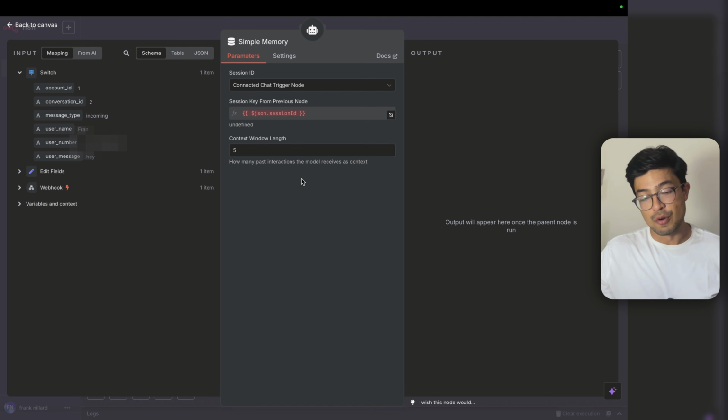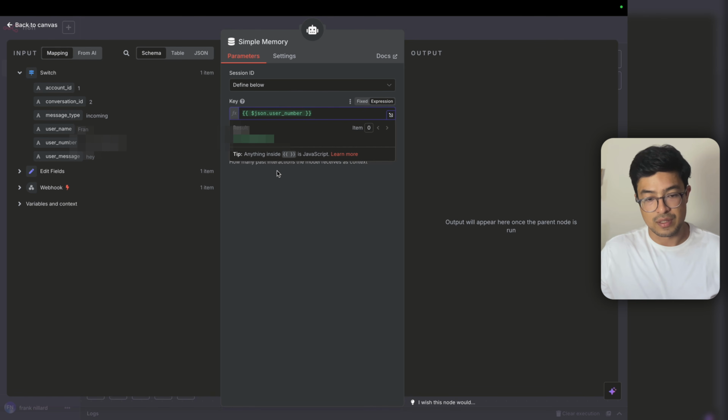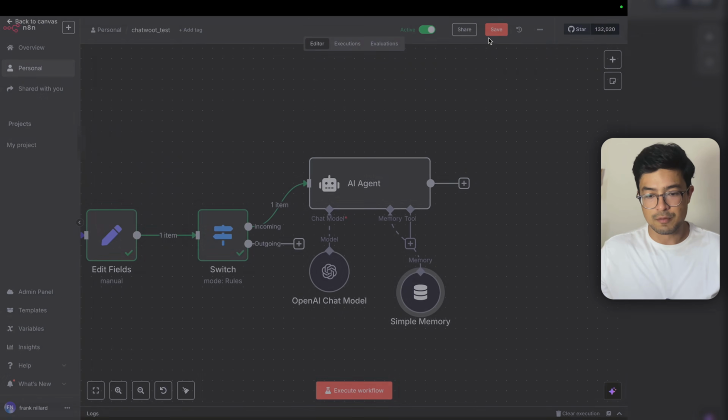In this case, a phone number is unique to a person, so we can use that. So find below and we can do stuff like this, okay? This should be fine. Plus sign should be accepted. And I like adding the context window left to 10. That should do it.